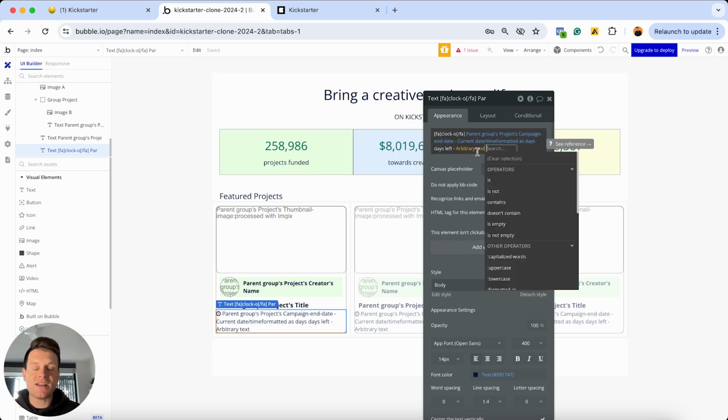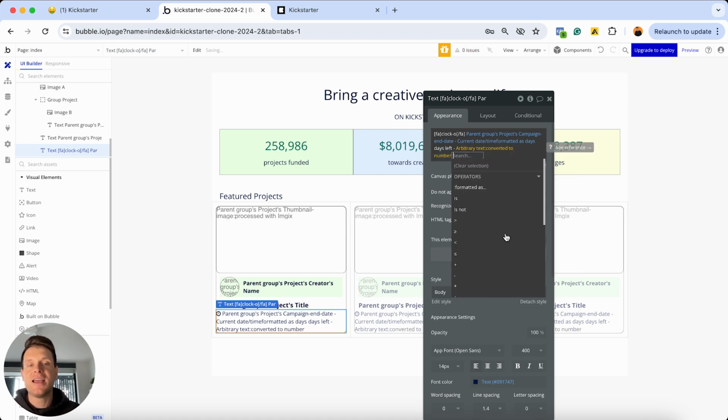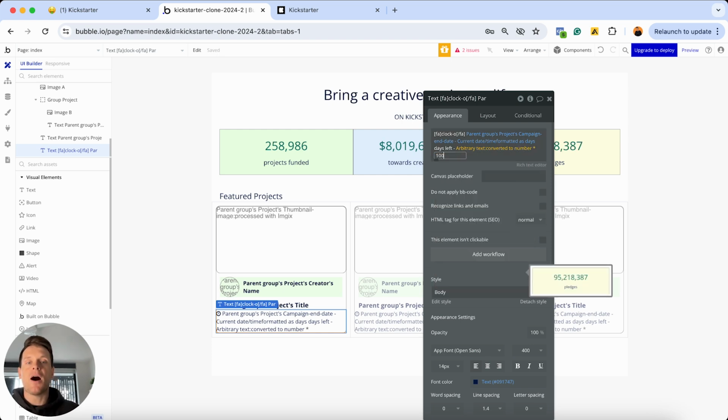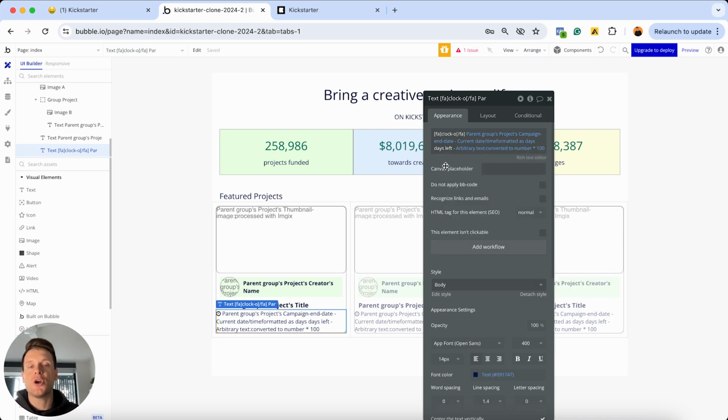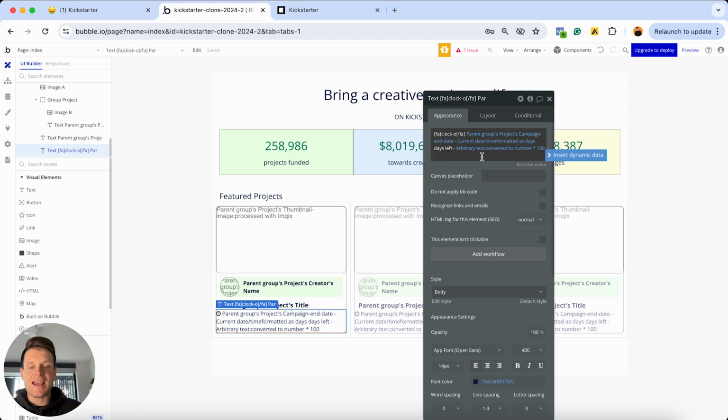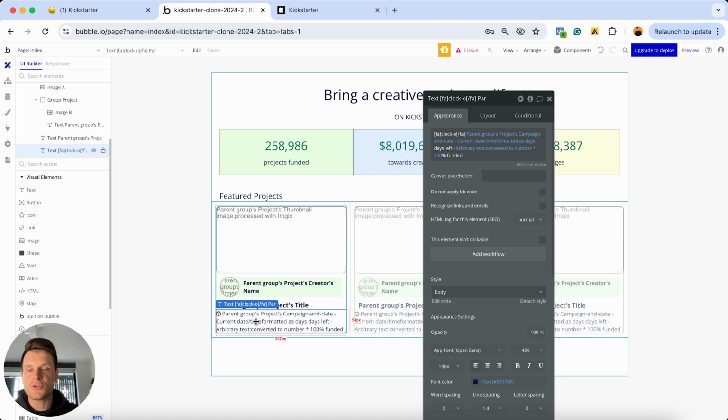But one thing I should note is that as the name suggests, arbitrary text is text. Whereas right now, in order to perform a calculation, we need a number. So what I'm going to do is scroll on down and you'll see the option to convert this arbitrary text into a number. And that's exactly what we're going to do. And now you'll see the option to be able to multiply this by 100. And that is going to return the exact value that we need. The very last thing I might do though is just add a percentage symbol followed by the word funded. So if the value here is 50%, it will say 50% funded. And look, that is absolutely everything we need to build out when it comes to this dynamic value.